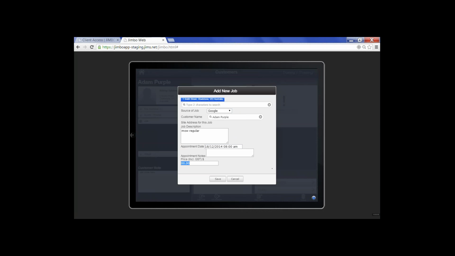In this section here, you can also put in a number. So for instance, let's just say it's a $55 job. Again, what will happen there is it'll take the job description of our Mow Regular, it'll also take the value of $55, and every time I produce an invoice, it's going to pre-populate that for me.